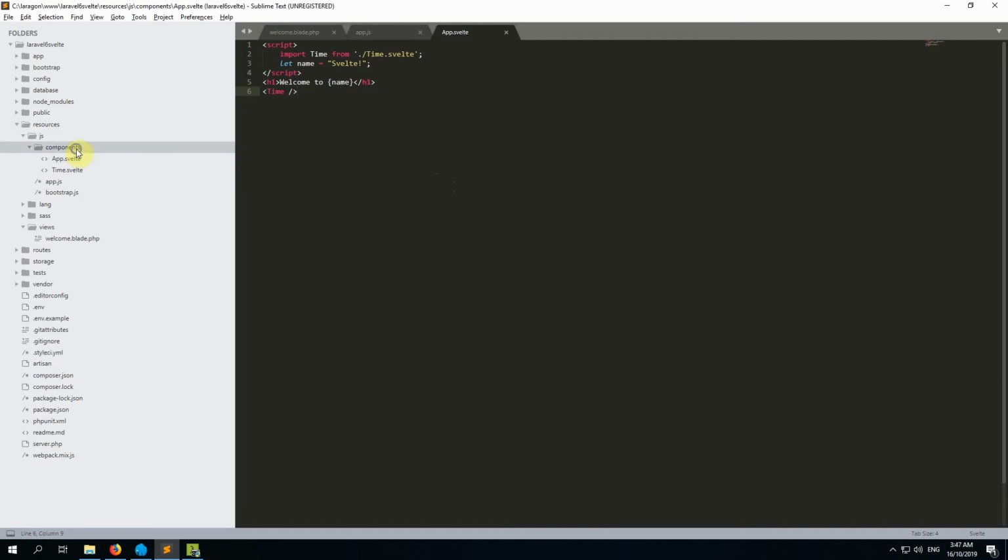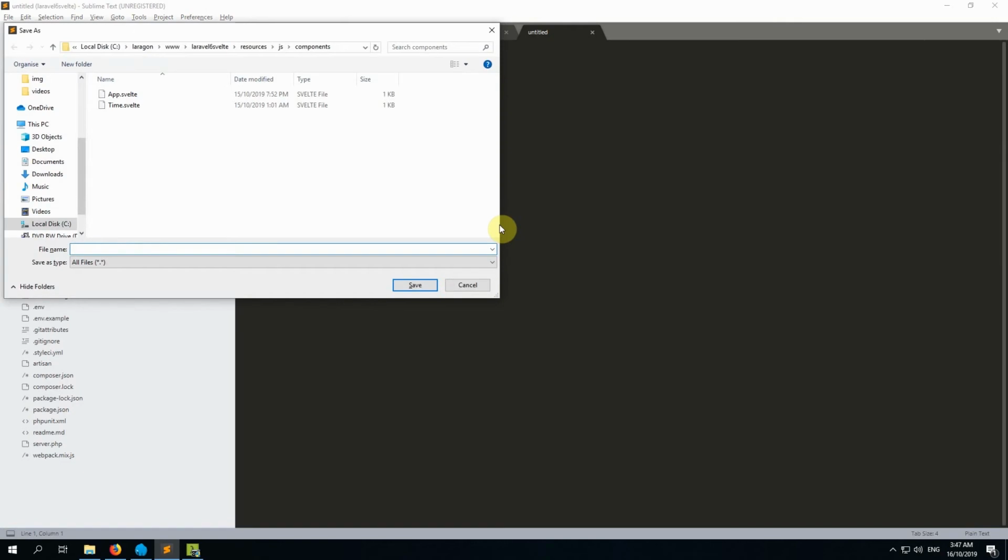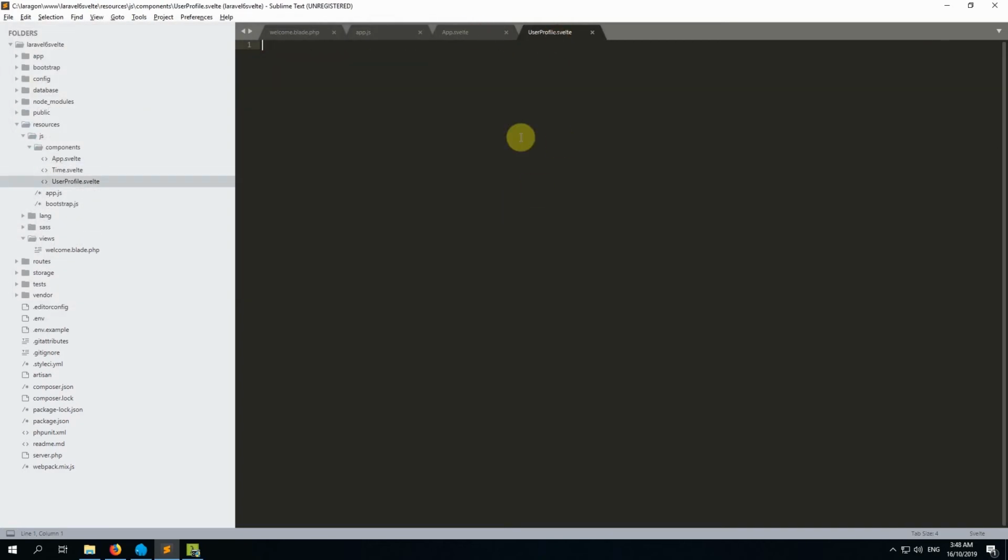I'm going to create a new component and I will name it maybe user profile.svelte. So on this component, guys, let's try to print something first here. Let's say user profile, something like that.